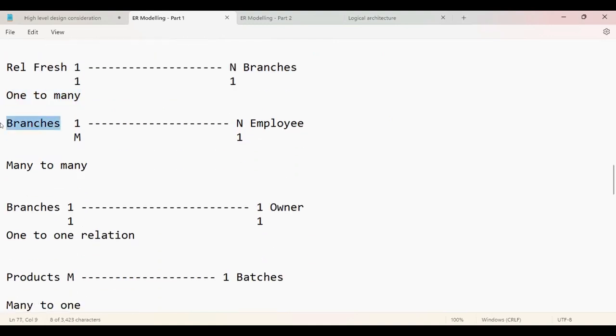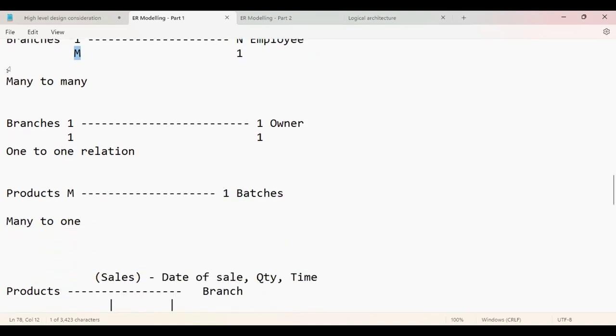Example, branches have many employees. So there is one branch and each branch has many employees. So each employee can go to other branches also and operate. Possibility is there. If I am a division manager or a regional manager, I can go to different branches. Okay, so I become an employee irrespective of the branch. So this is also possible. So many to many is possible.